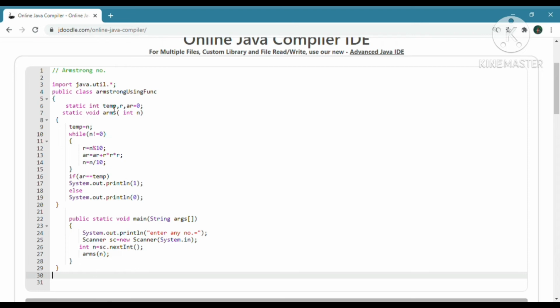If it is going to change, at least you can keep it safe in a temp variable. R is to store the remainder value, and AR is to store the Armstrong value, whatever it will be. Now the seventh line is to define the function. So here, static void arm, arm is the function name.